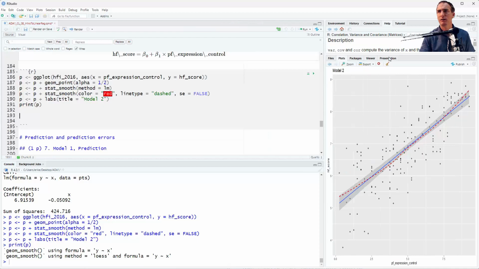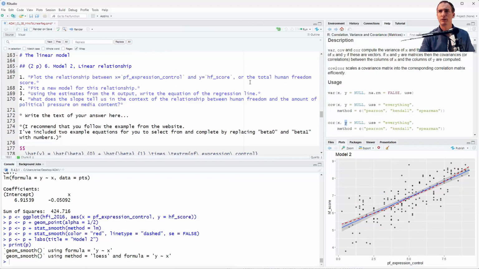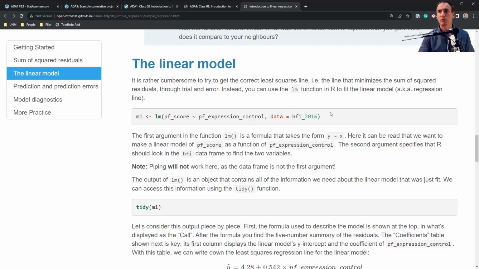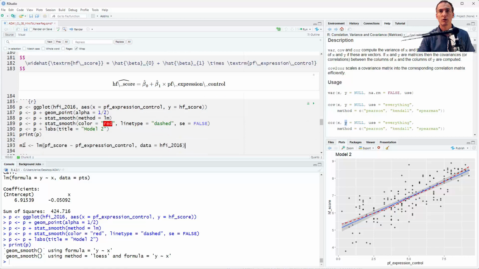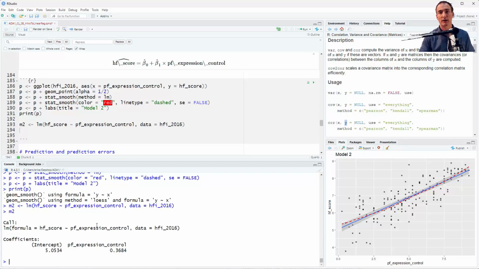All right, let's look at the questions. I can make this a little bit smaller. Okay, plot the relationship. Okay, fit the new model for this relationship. So we can copy the code from the website. We'll call this M2 as model 2. This is the human freedom, HF score. All right, and so in M2, there is the fitted object. Okay, if we just print it, it tells us what the linear model was that we used to fit the data, and it gives us the intercept and the slope.